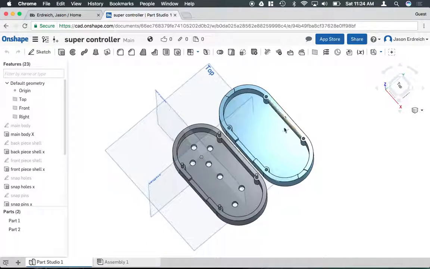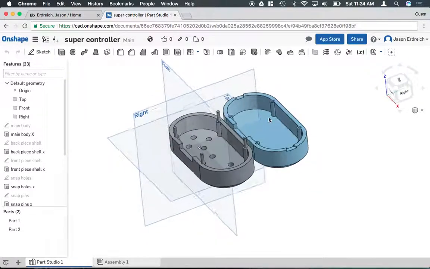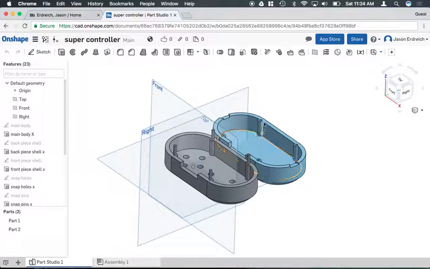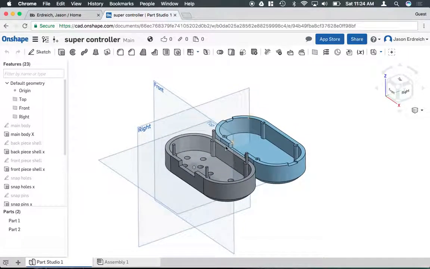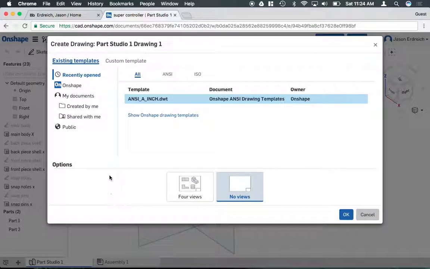Now, what I have is the top and bottom piece of a video game controller, and we're going to go ahead and create an engineering drawing of it. Onshape does a great job of doing most of the work for you. So to create a drawing of this model, I simply right-click on the Part Studio, click Create Drawing of the Part Studio, and we're faced with a couple different options here.